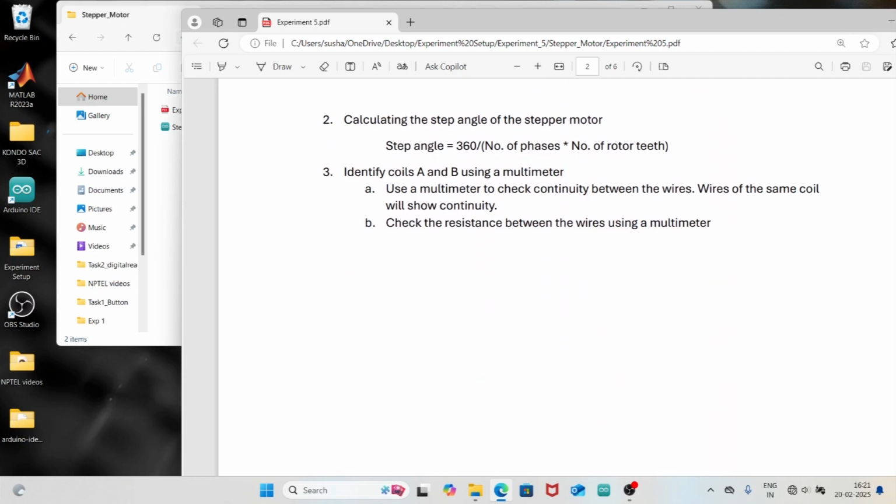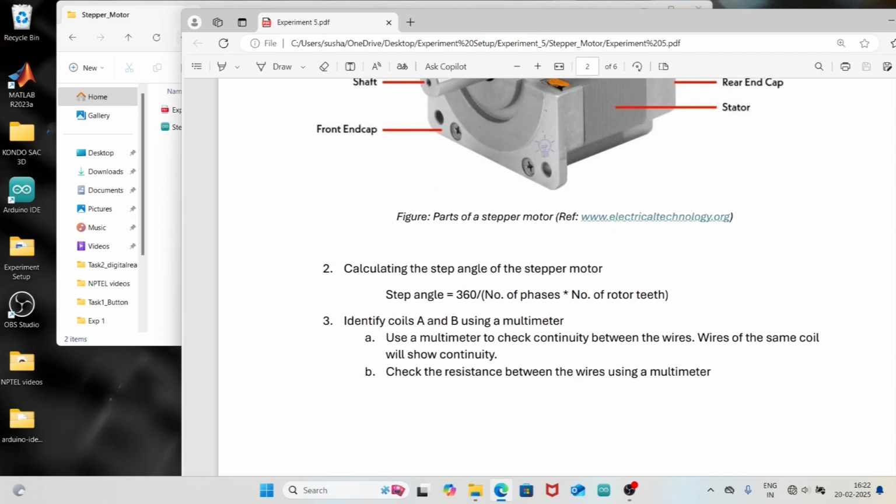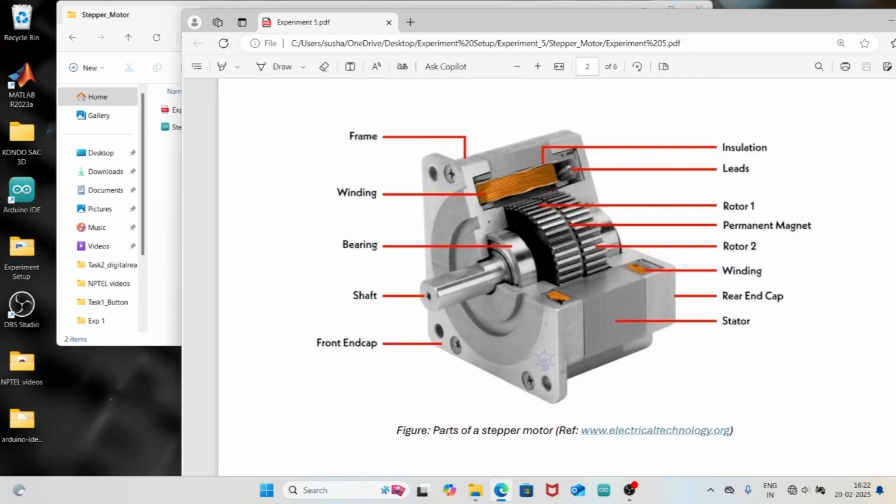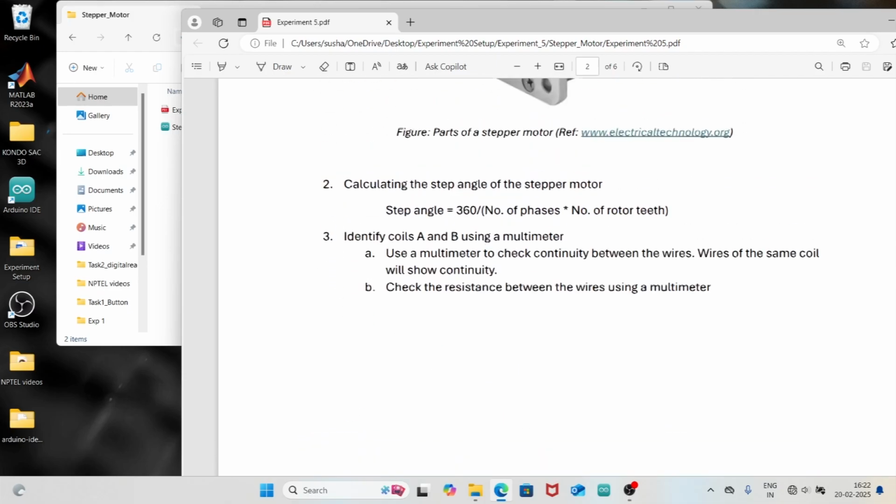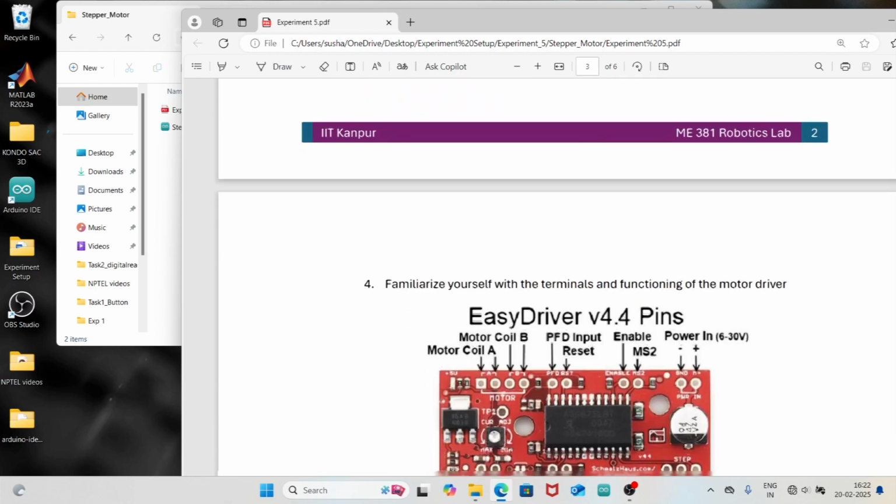First of all, calculating the step angle of the stepper motor. The step angle is calculated as the ratio of 360 degrees for one full rotation divided by the number of phases times the number of rotor teeth. Each of these projections on the rotor is called a tooth. So this is how you calculate the step angle for the stepper motor. For one pulse, it will go by one step. Now, identify coil A and coil B using a multimeter. This will be shown as we go along.